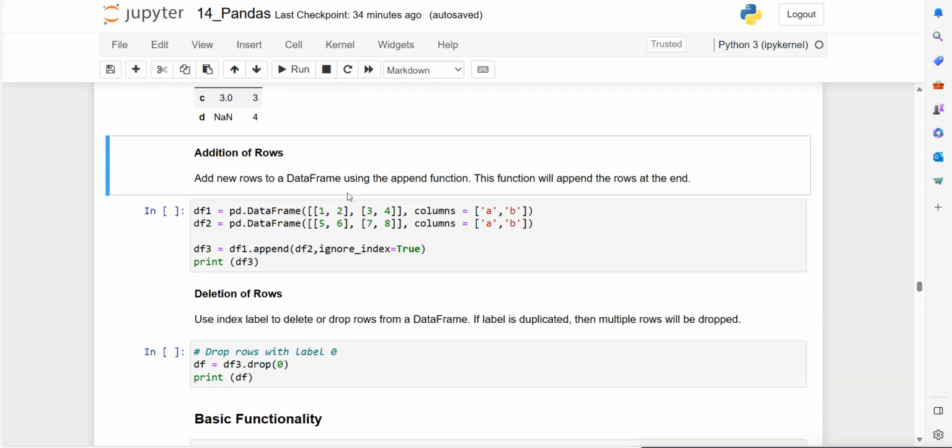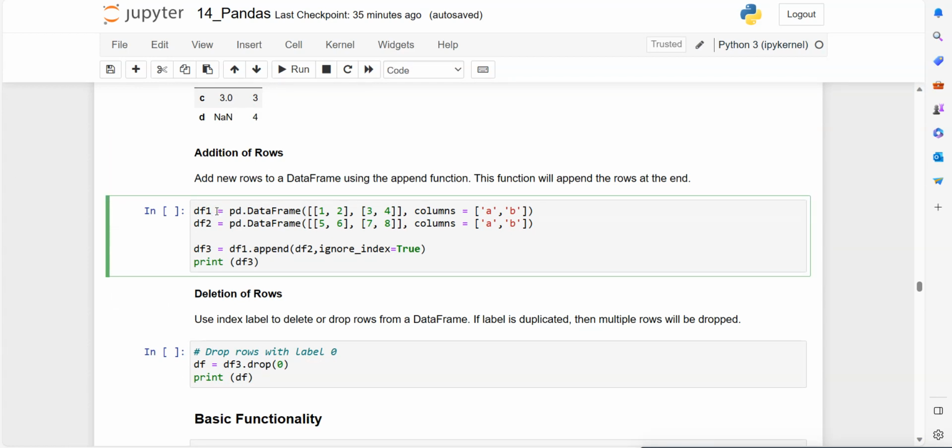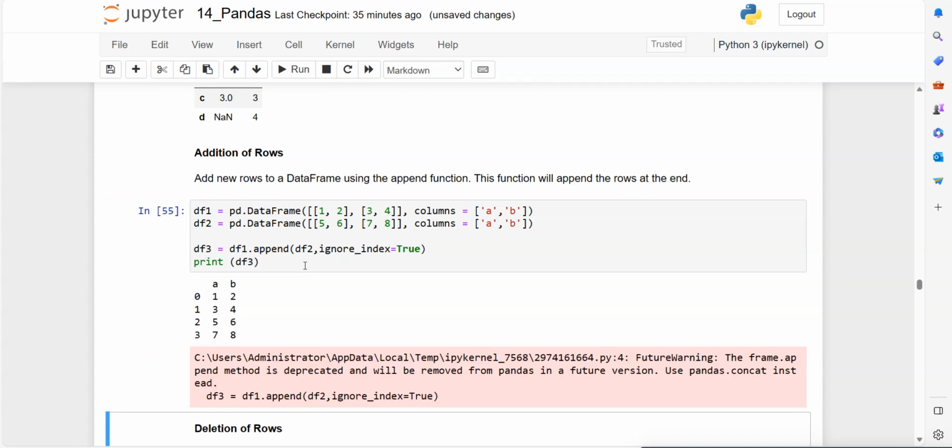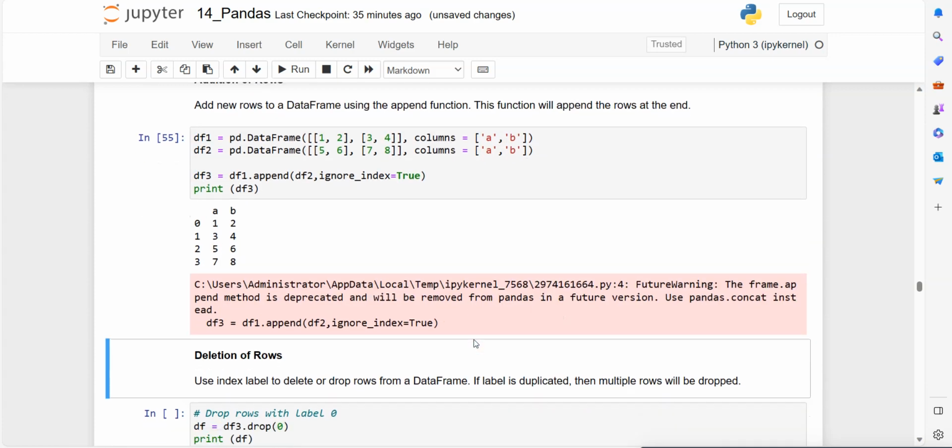Then how to append a row. So I'm creating 2 data frames here. df1 is equal to this data frame. So 2 elements are there, 1, 2, 3, 4. The column labels are A, B, C, D. Then another data frame df2. The elements are 5, 6, 7, 8. The column labels are A, B. Then appending. So append is a predefined method. Appending df2 to df1, with ignore_index equal to True. So this is the data frame after appending. I think this is also going to be removed in the future.